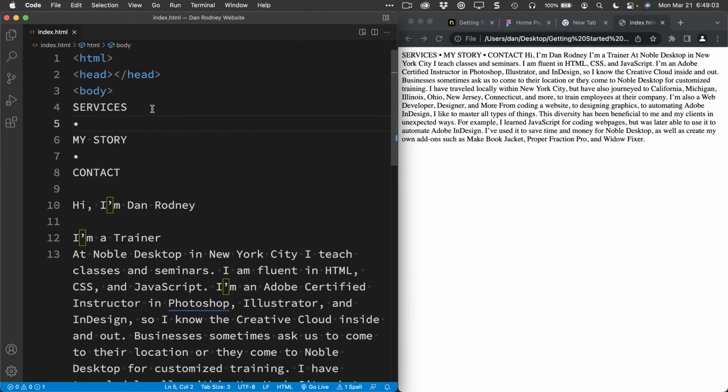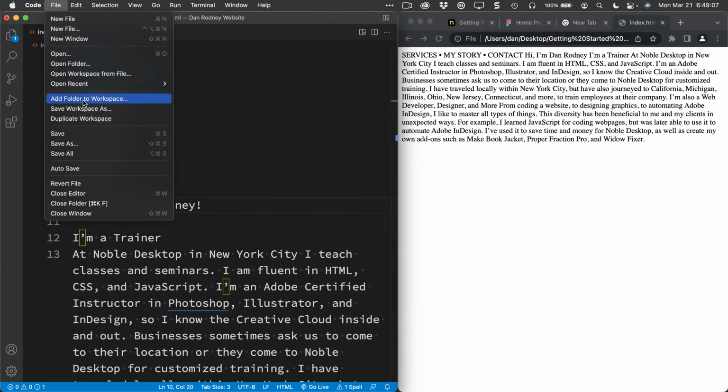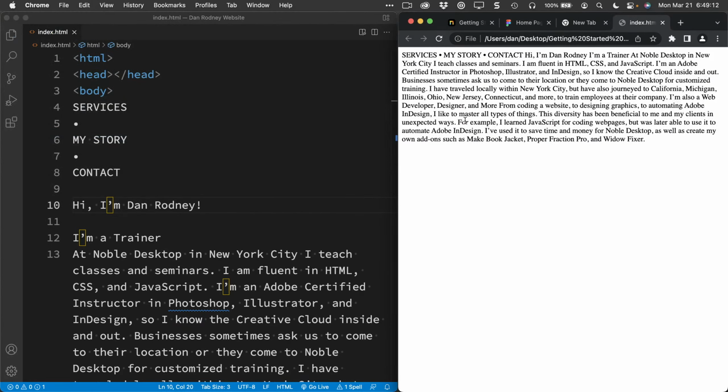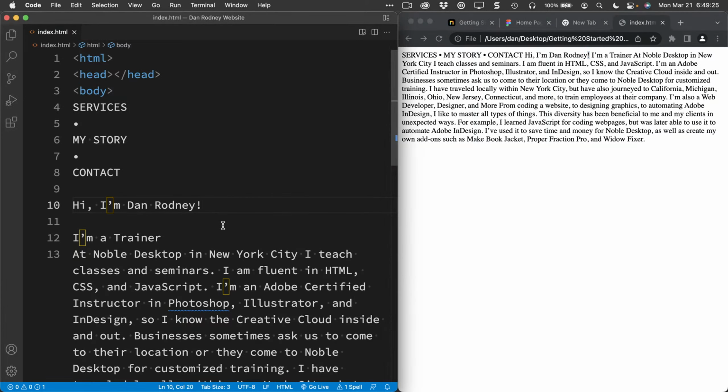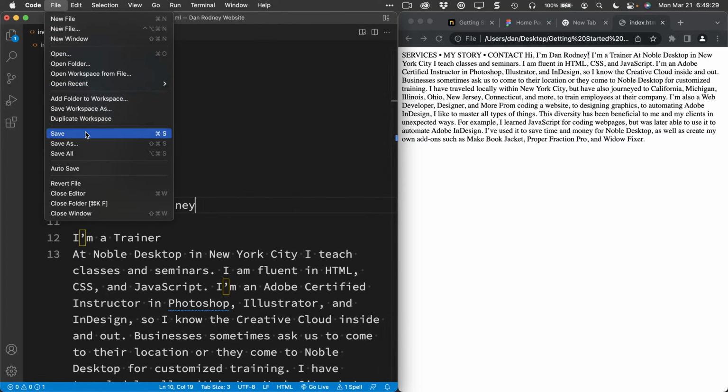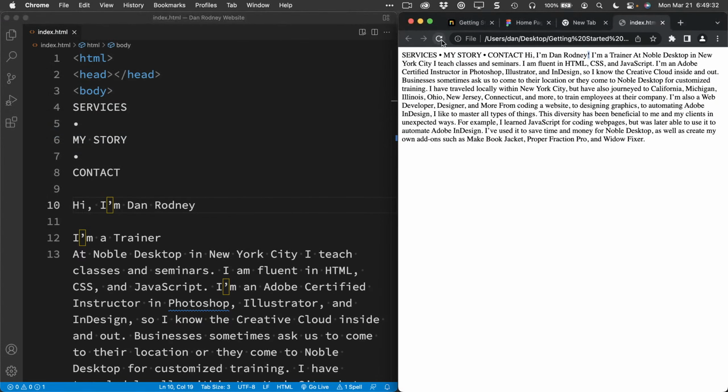So when you make a change, let's say, "Hi, I'm Dan Rodney!" By the way, you have to save your file, and then you have to come back to your browser. And it's not going to automatically update unless you hit the reload button. When you hit reload, or Command R on the Mac, or Control R on Windows, that's when it's going to go and reload the latest version of the page. So any change you make, you have to make the change, save the change, and then come to the browser and hit refresh so you can reload that.